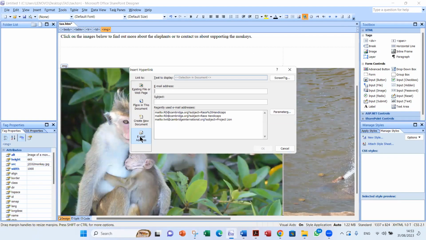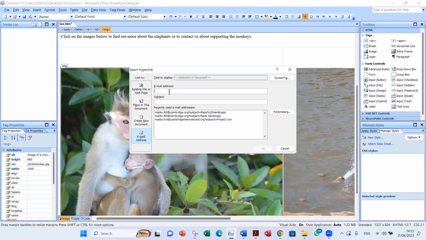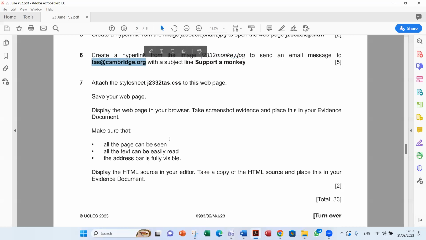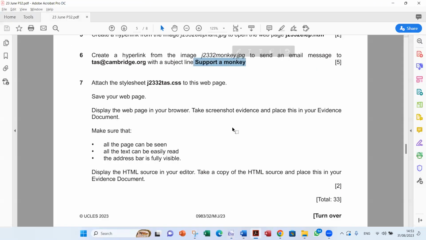Select email address, and then copy the email address in the To field. Some text is written, mailto, before it. With the subject, copy this in the subject line. And SharePoint Designer will make the hyperlink and create the correct code for you.